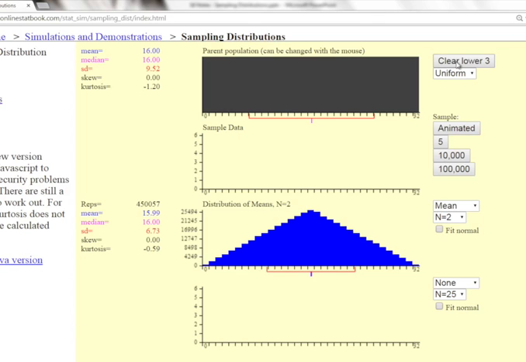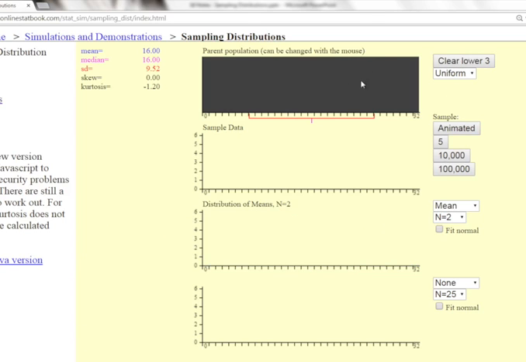Back in the applet, I'm going to go ahead and clear this. We're going to stick with the uniform distribution, but this time I'm going to make the sample size really large. So now we're going to pick a sample of 25 numbers. And you can see all 25 numbers plopping down, and every number from 0 to 32 has an equal chance of being picked.